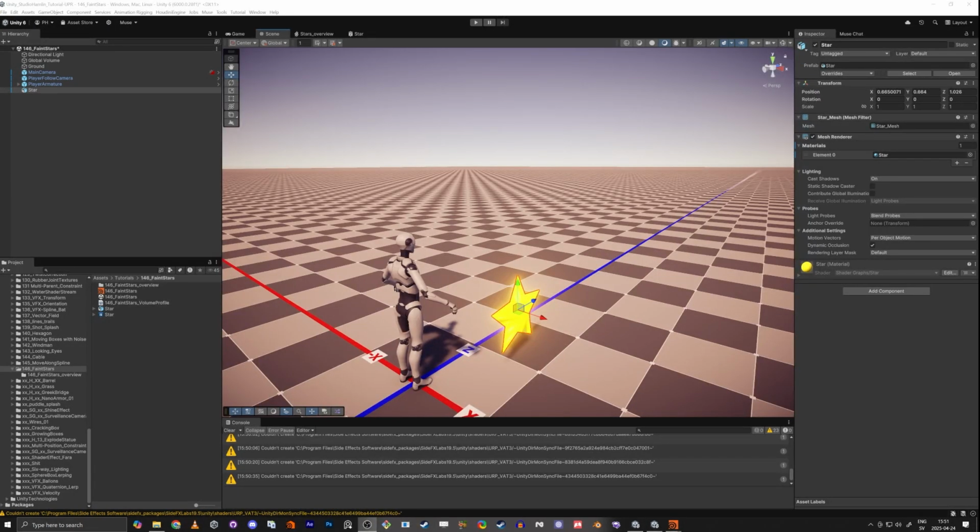All right, so we have the star, and let's stop the tutorial here. And in the next one, we're gonna start doing the VFX setup in Visual FX Graph.